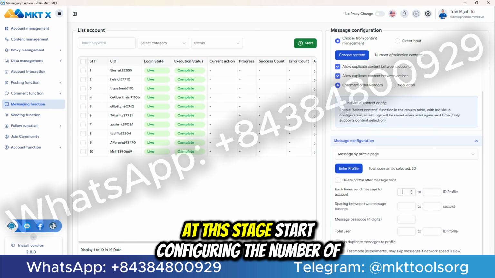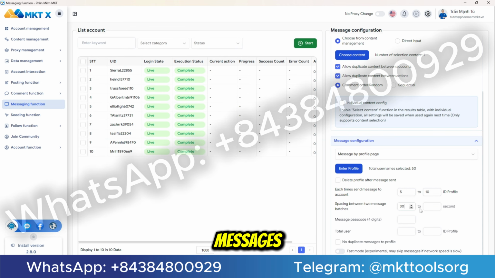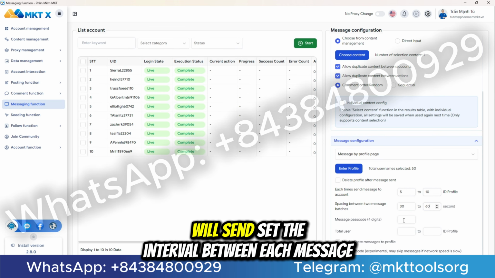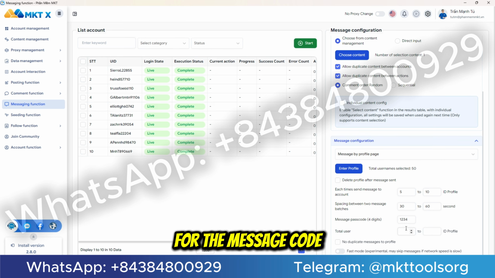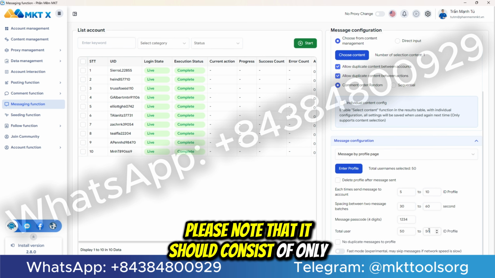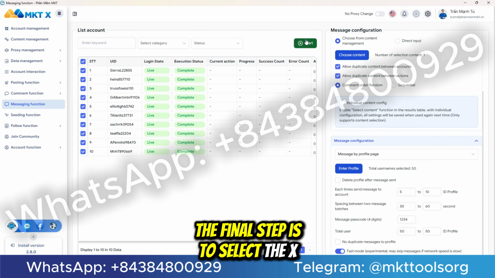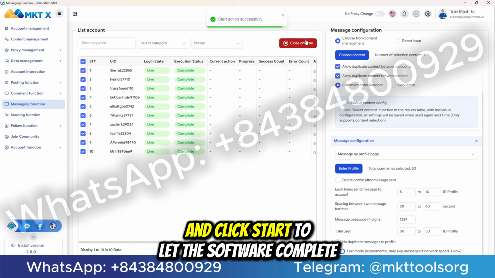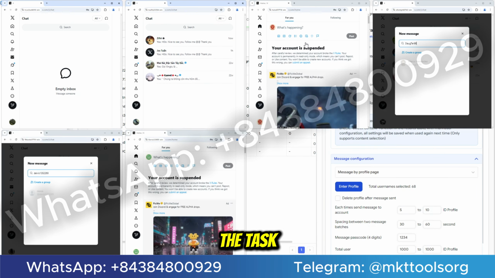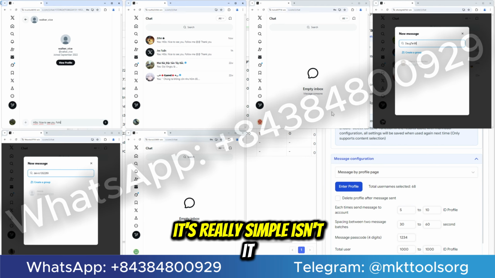At this stage, start configuring the number of messages each of your X accounts will send. Set the interval between each message. For the message code, please note that it should consist of only 4 digits. The final step is to select the X accounts you want to use and click Start to let the software complete the task. It's really simple, isn't it?